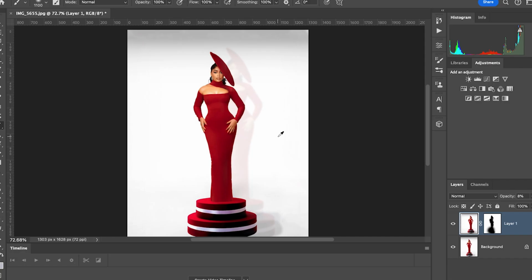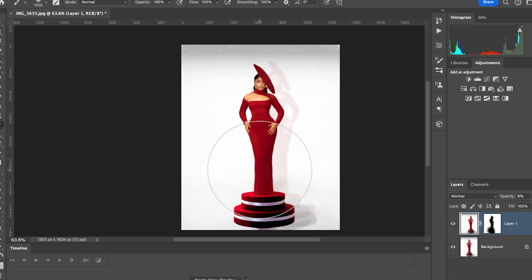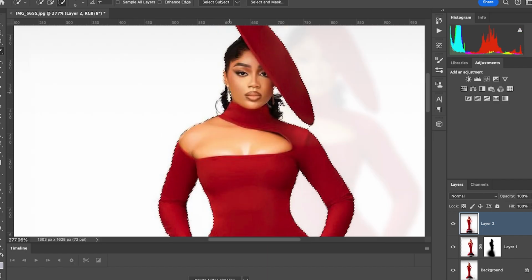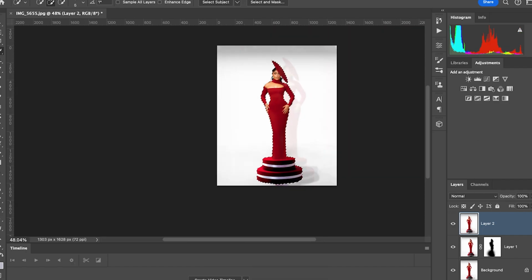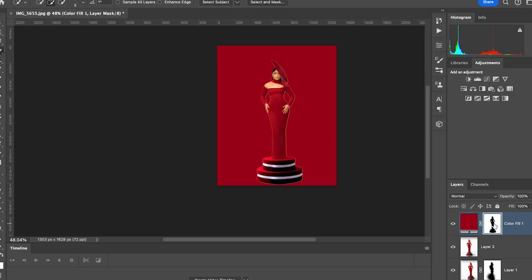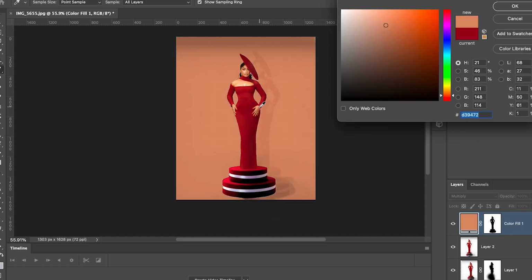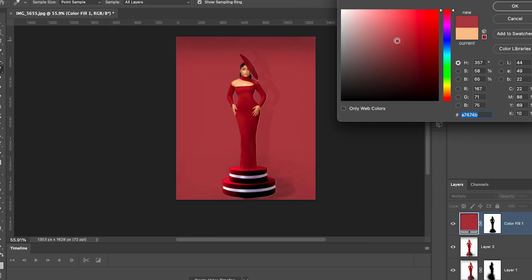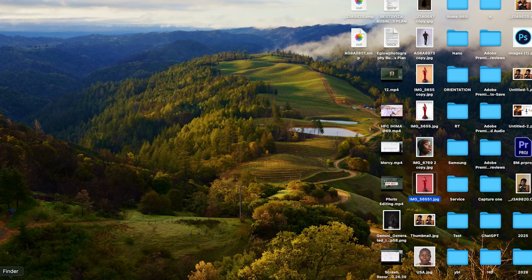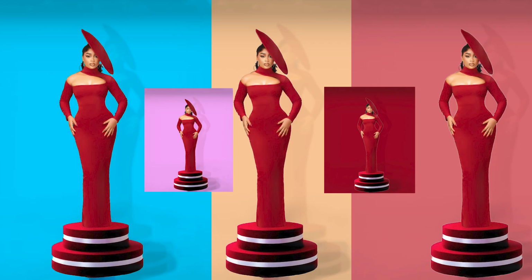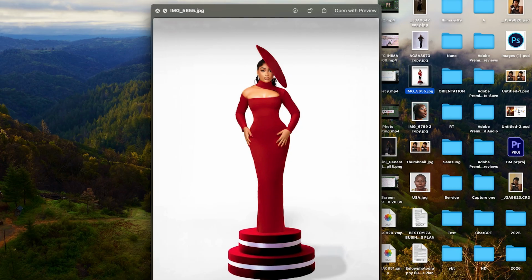In this tutorial, I'm going to show you how to easily change background color in Adobe Photoshop using beginner friendly tools and techniques. Whether you want a studio clean look or a creative color effect, this step-by-step guide will help you achieve professional results quickly and efficiently, you understand? I'm also going to teach you how to create a realistic shadow effect in your image. We're going to use this picture for this tutorial. I'm going to walk you through step by step how I was able to achieve these various background colors that you are seeing on the screen. So without any further ado, let's dive into it.